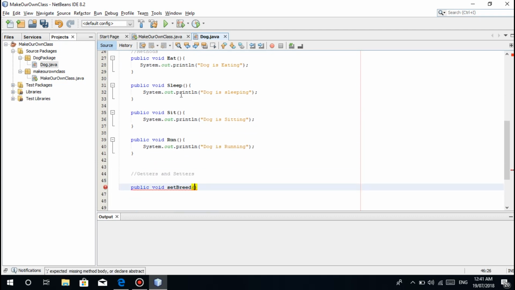So, what's the data type of the breed? Let's just name it string. Parameter, you already know this. I'm expecting that you know this. I'm assuming you know this already. If you're still a bit confused, please watch my video again on functions. So, basically, these are just functions.